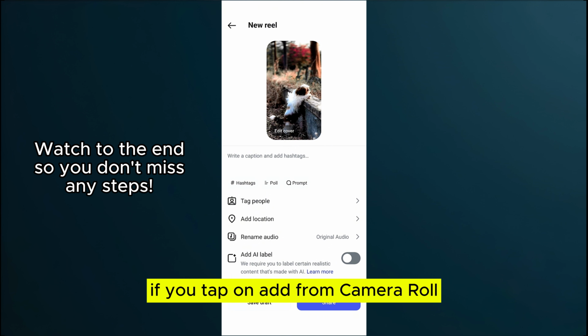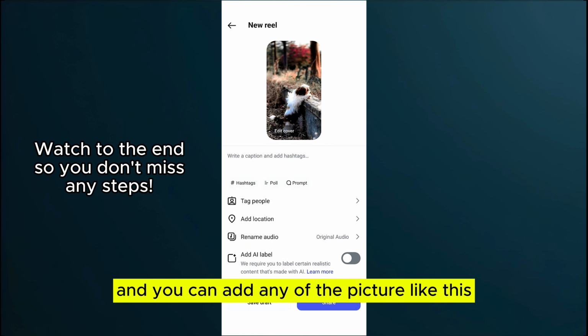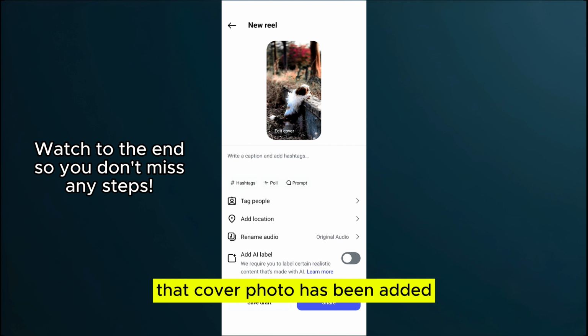If you tap on add from camera roll, you can scroll down and you can add any of the pictures like this, and that will be displayed on the Instagram reel as this cover photo. And if you tap on done, that cover photo has been added. This is how you can add a cover image.